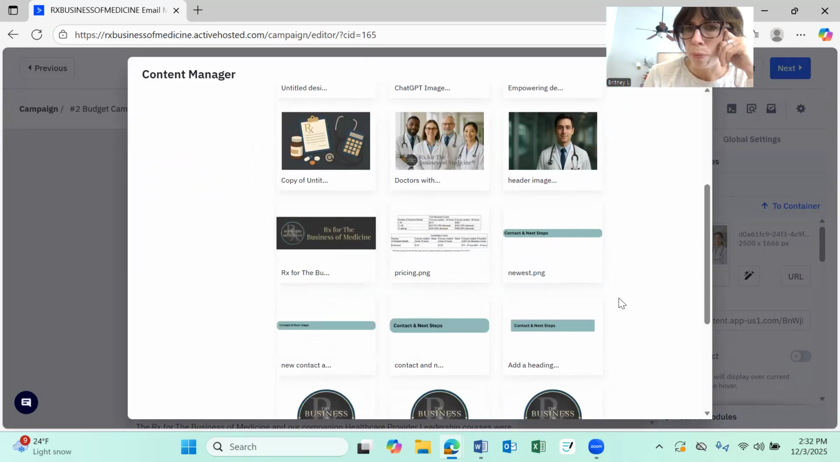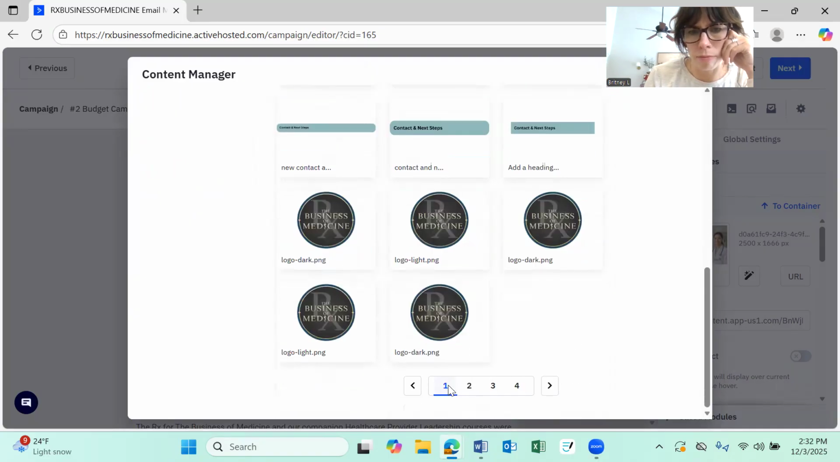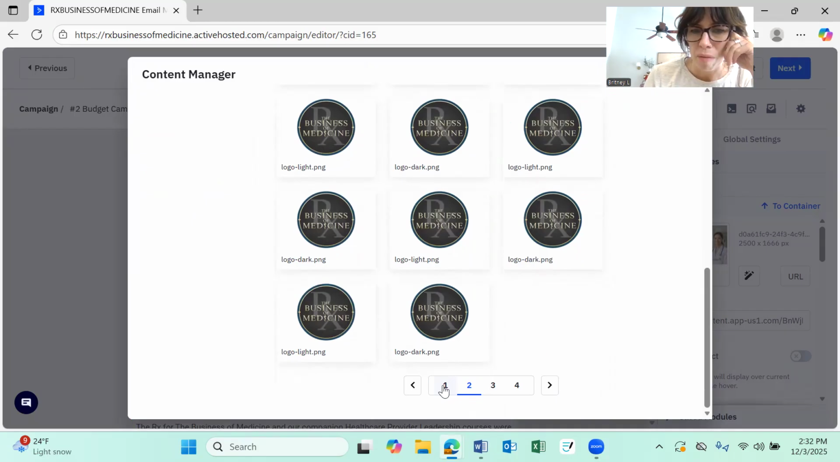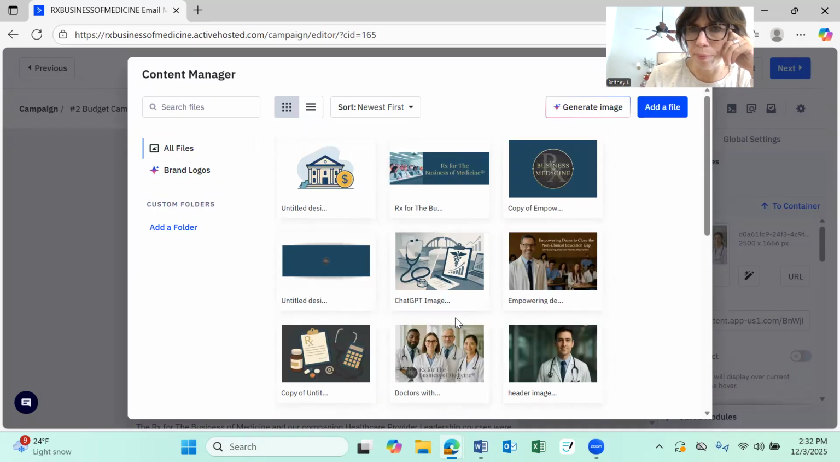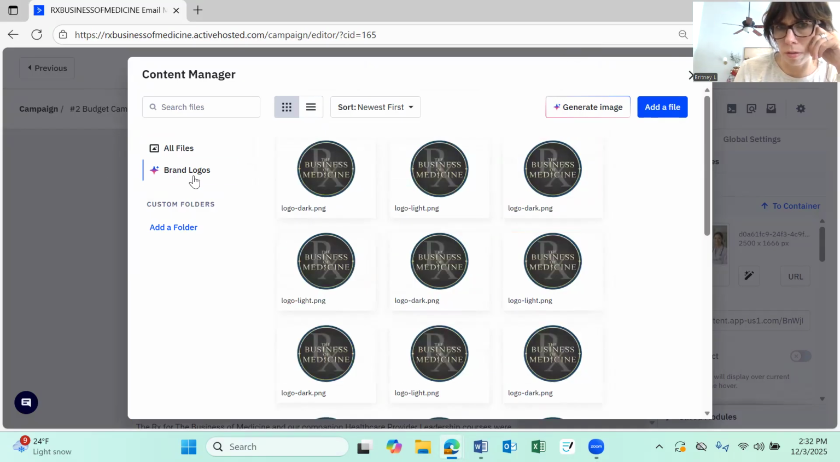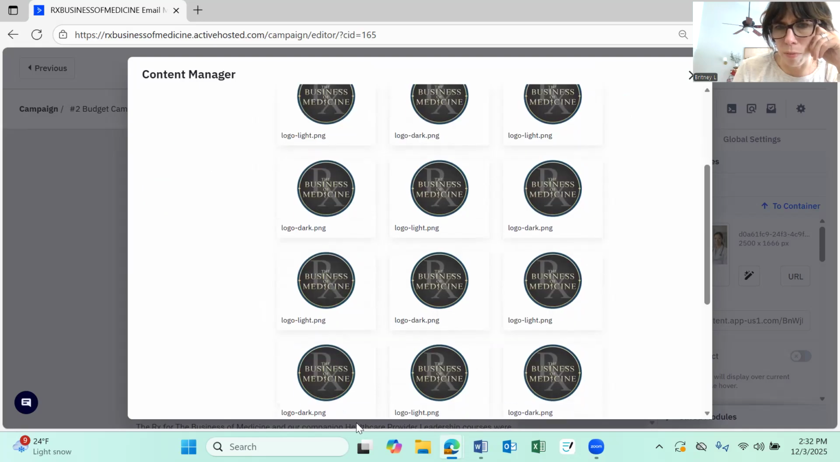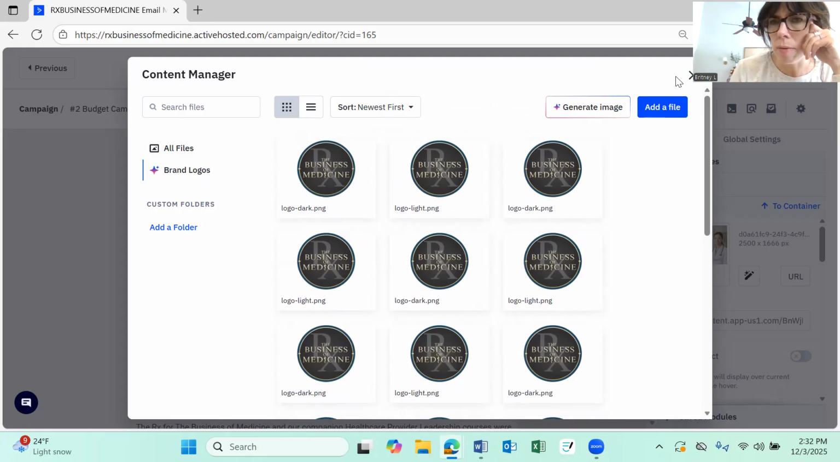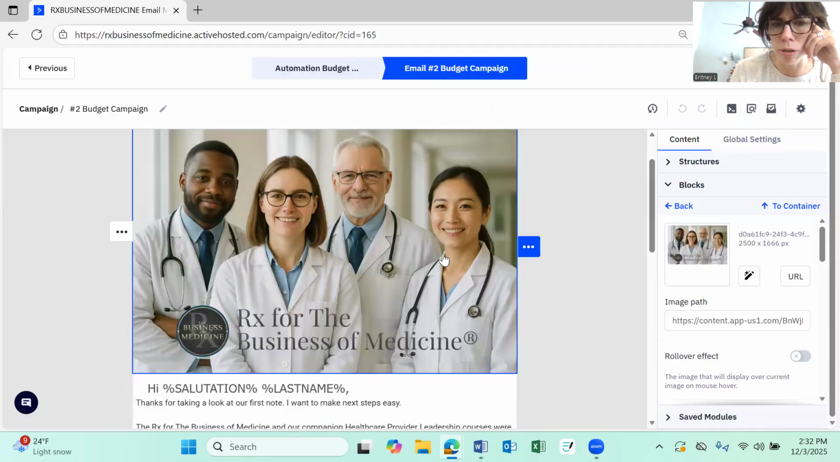So you can upload whatever you like. We have, okay, these are mostly our logo, but there are some options. And those are all files, brand logos. I think they automatically give you multiple different versions of this, but it looks the exact same. Anyways, that's how you change the image.